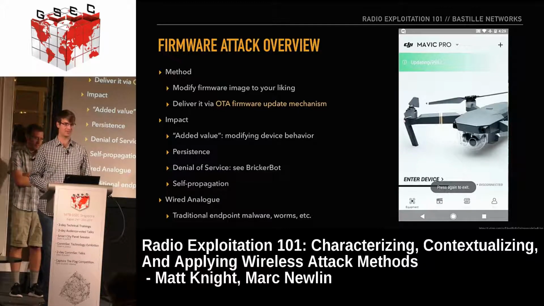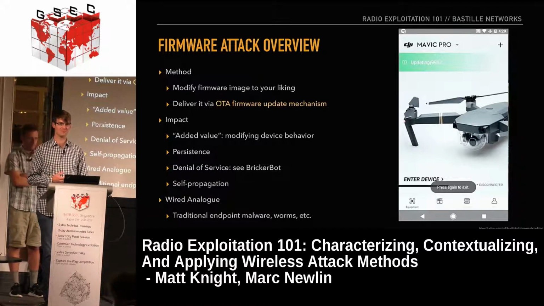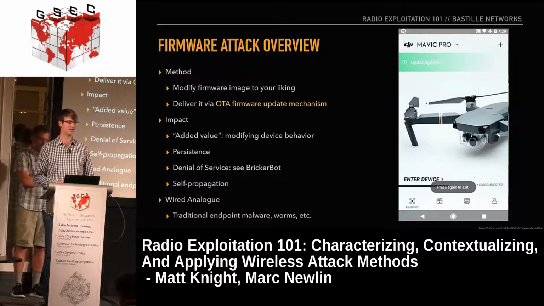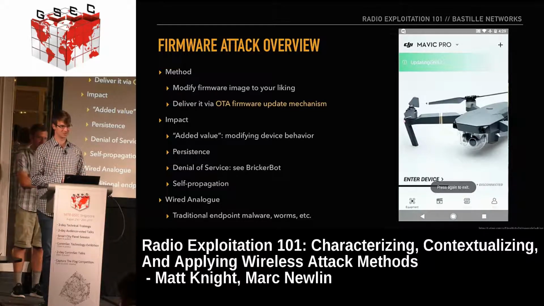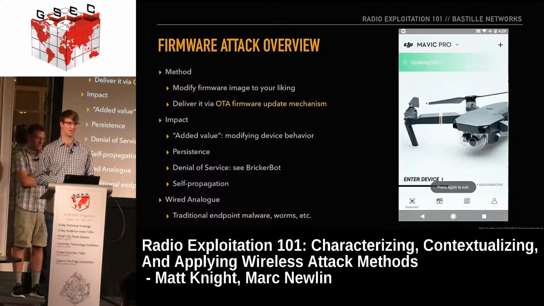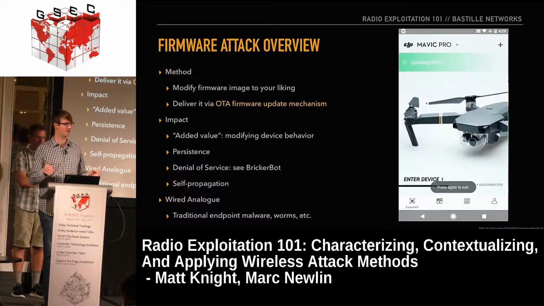So the impact here is it enables you to essentially add whatever behaviors you want to the device that you're targeting. And this can enable you to do things such as gain persistence on the device. You can do things like denial of service against it. One example from earlier this year was BrickerBot. There's a Mirai variant that essentially scanned the internet, found unconfigured IP cameras, pushed firmware to them, and then bricked them. And then additionally, you can self-propagate. So if you basically get a foothold on one device and it can talk to other devices, you can basically have your firmware then get updated from device to device and kind of keep going.